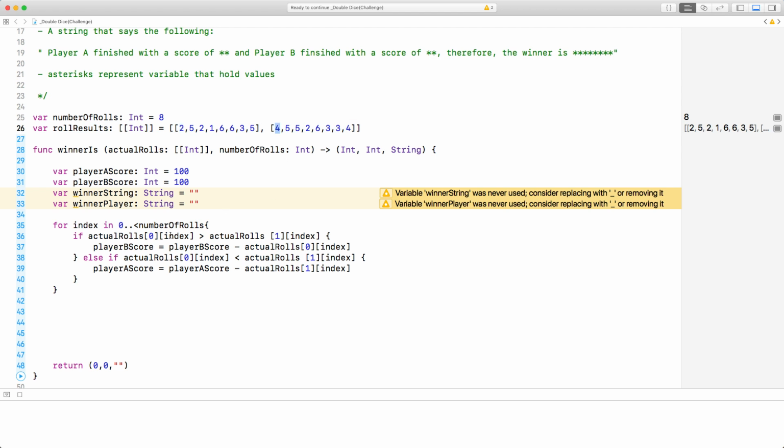So we're saying if 2 is greater than 4, then go ahead and take player B score and give it a value of whatever player B score is, which is 100 minus the actual rows of 0 index. So whatever this thing is. And we're doing essentially the opposite here for the other player. So we're saying compare these two numbers, and if this thing is greater, then take this number and subtract it from player B, and do the opposite.